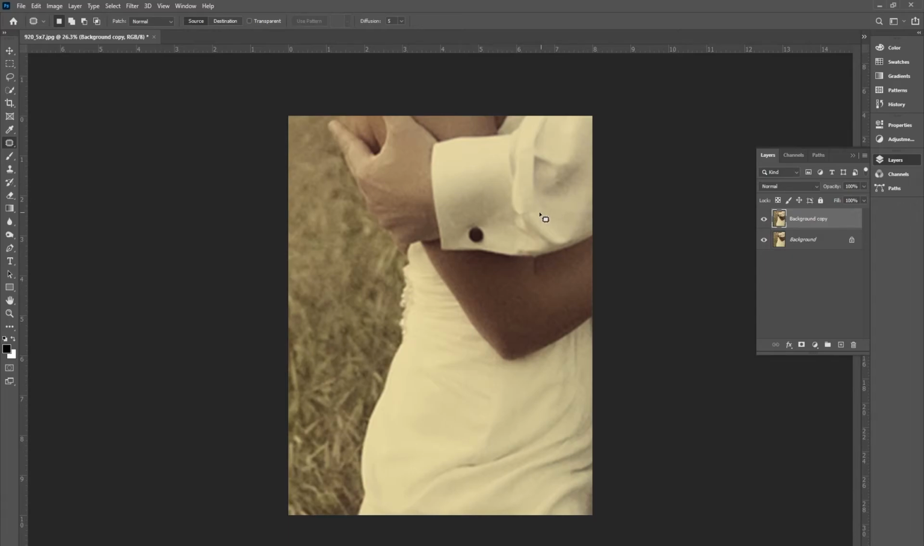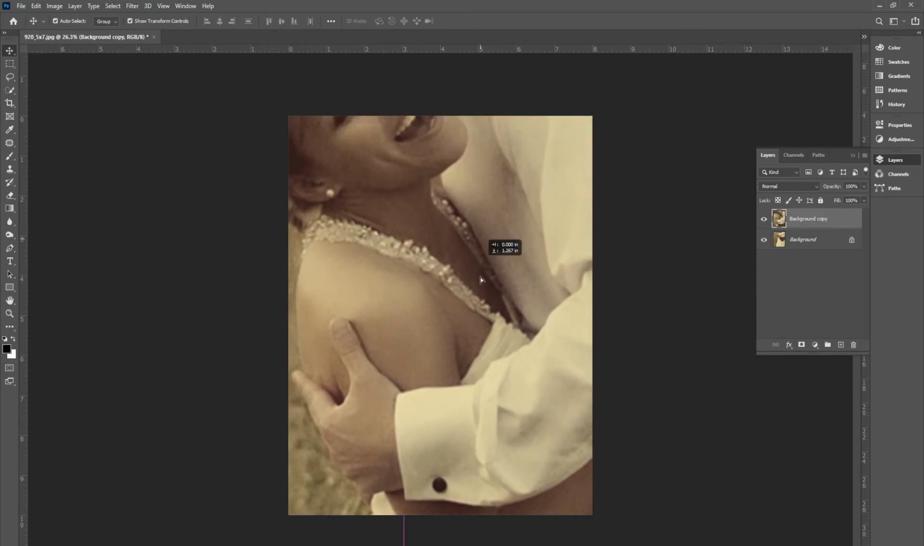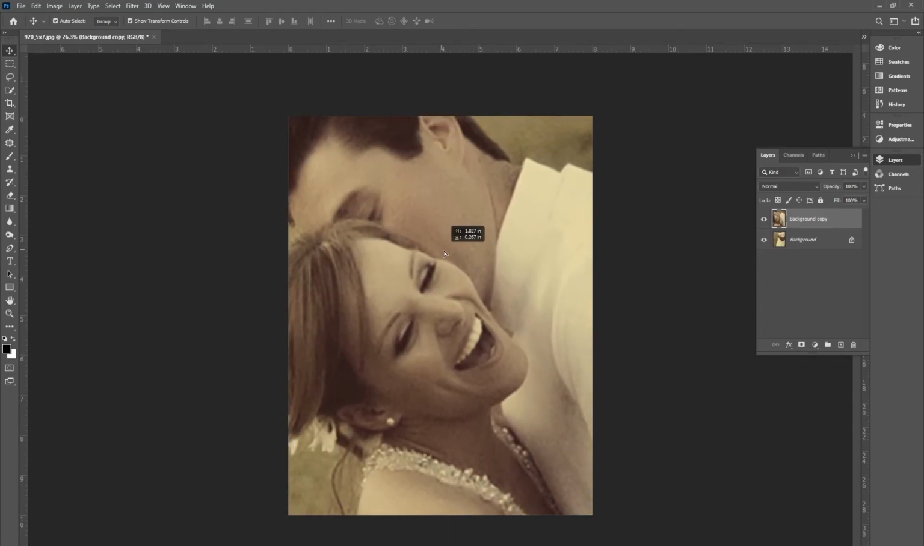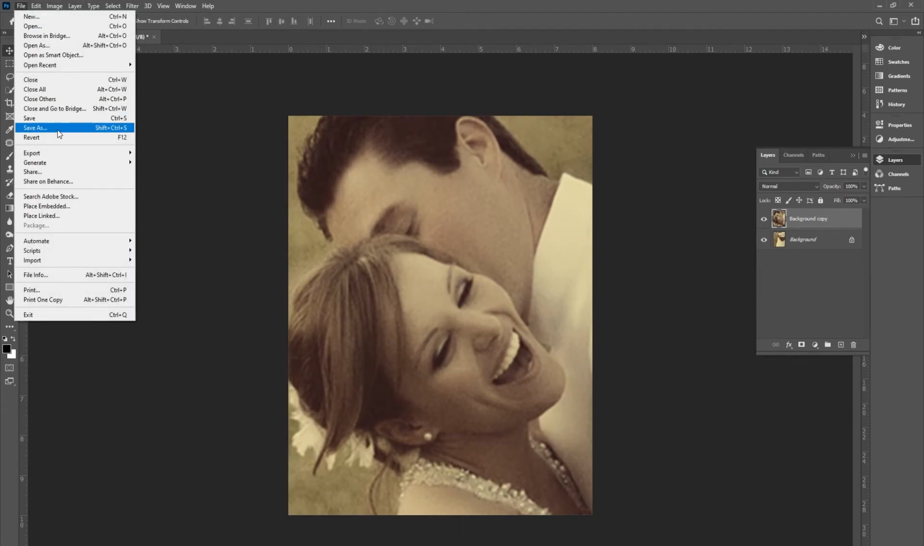And next thing you want to do, if you want to move the image around, make sure that layer's selected. Go over here and make sure that the move tool is selected. And then just drag the image to where you want it. Let's do even better than we did in the software and get both of their faces. Then all you really have to do is go to File, Save As.